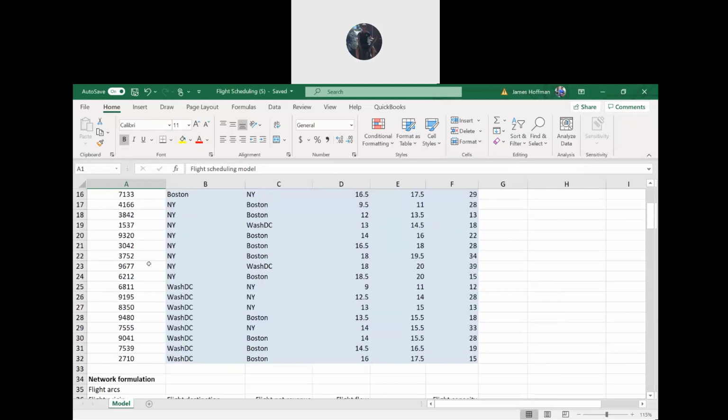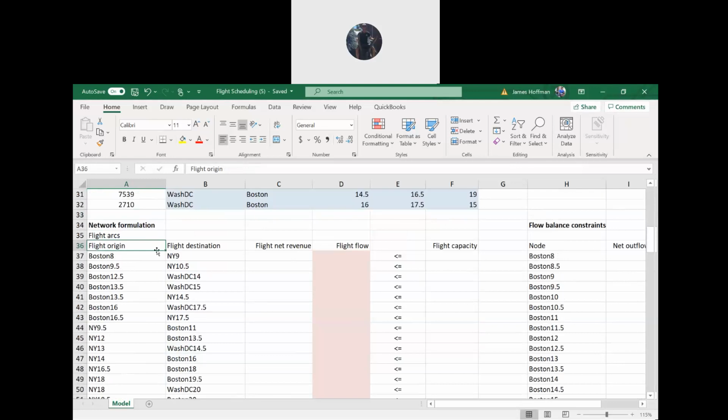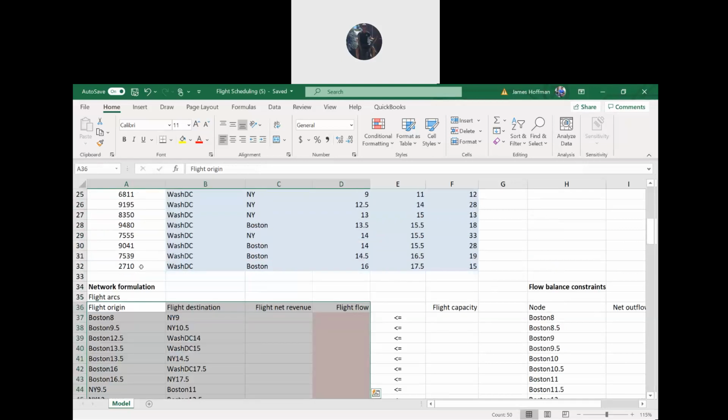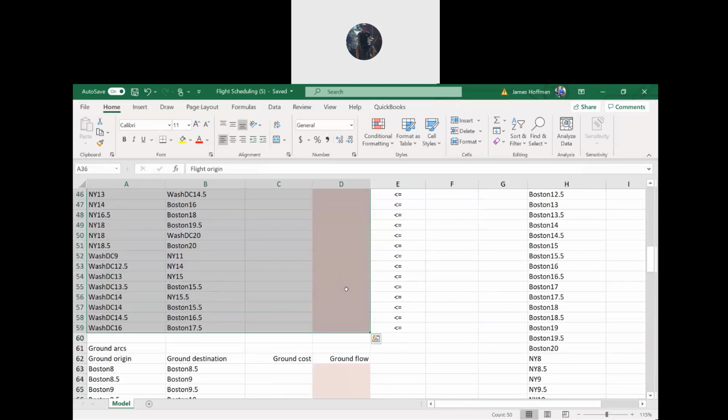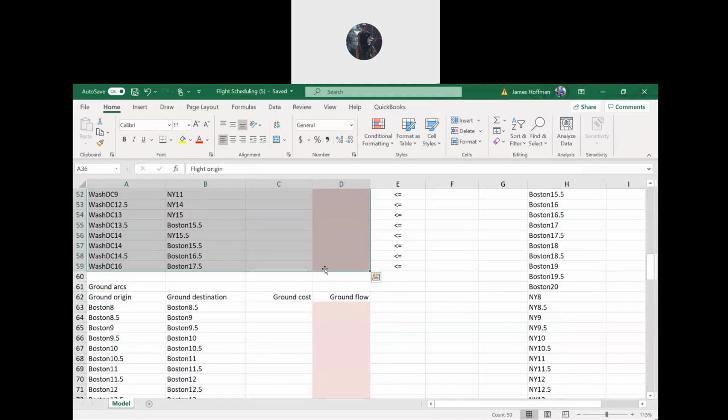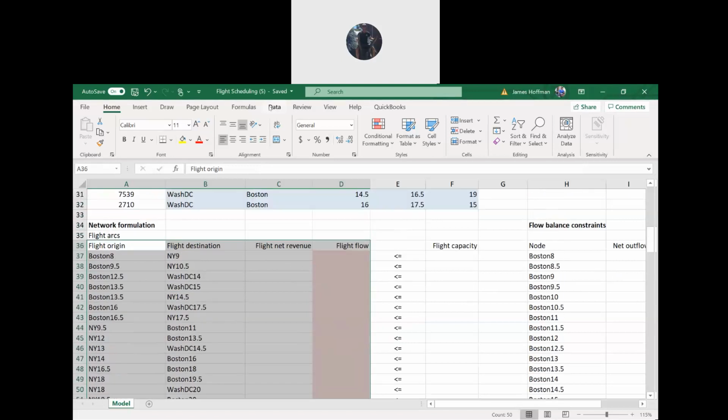All right, so don't worry about the inputs, but let's do flight origin, flight destination, flight net revenue, and flight flow all together. Go ahead and select this whole area together, A36 to D59. Then we can make these four range names all at the same time. So select A36 to D59, and let's go ahead and go to formulas.